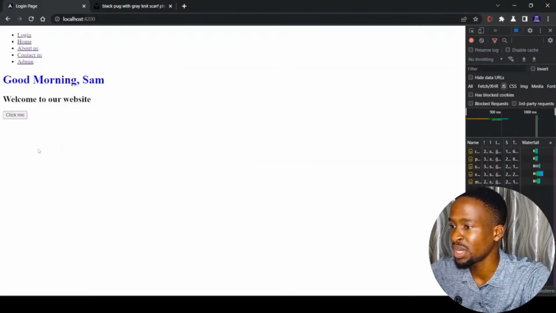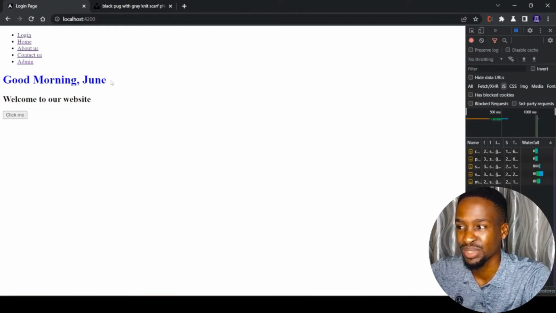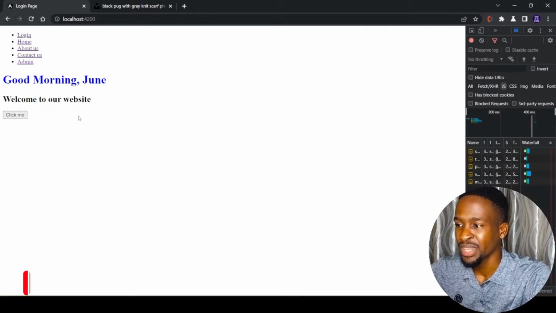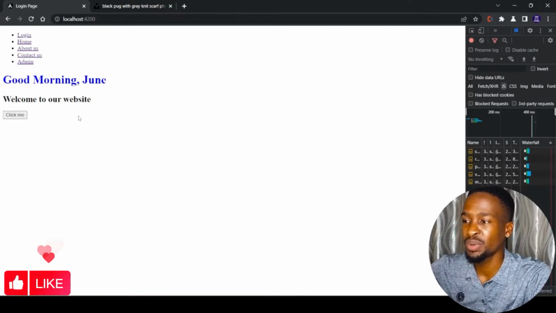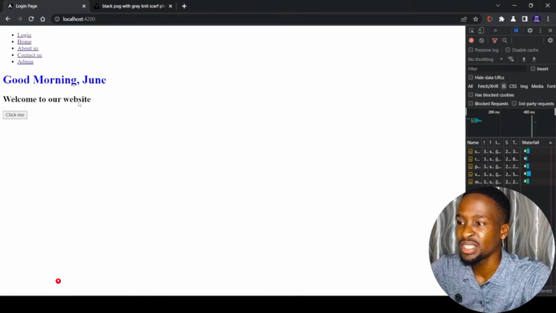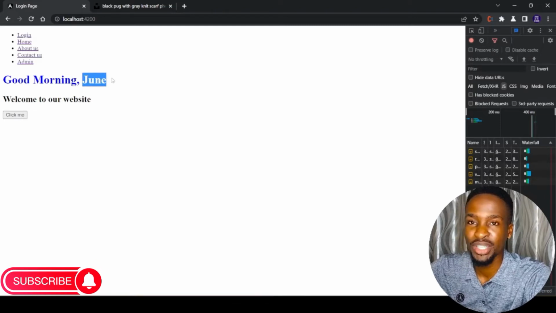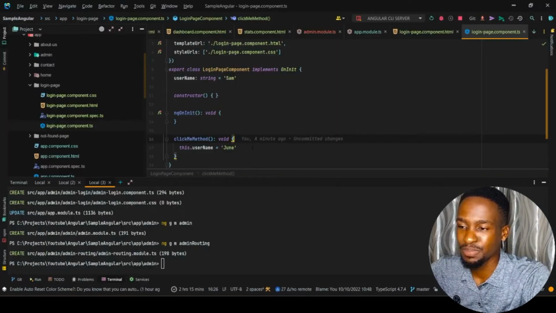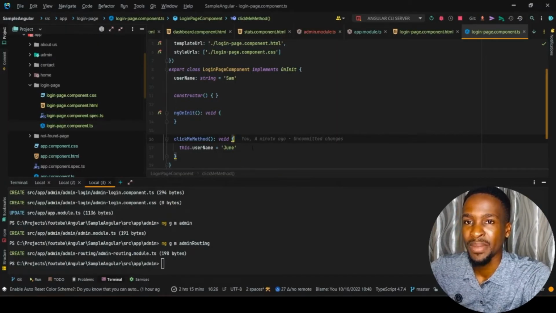So this would reload, and when I click on this button now, we can see that this name changes from Sam to June. But when I refresh again, it goes back to Sam. When I click on it again, it changes to June. So we can see how we've been able to use event binding to change the value of what we actually have on our page. So this is basically what we can use event binding for. So let's take a look at the next one.